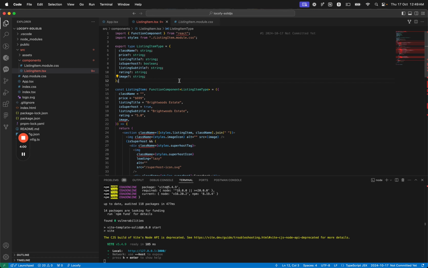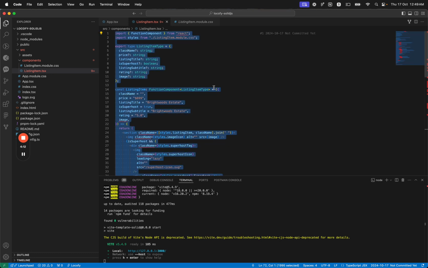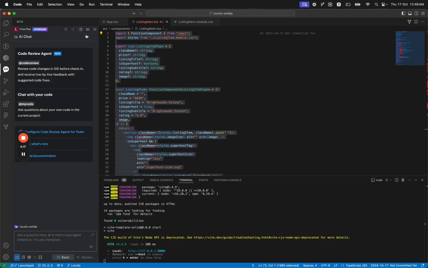Once we have this, what we want to do is use any LLM and write the prompt: convert the React code to SolidJS code. Now that we have got the React code, we'll just copy this code, and we can use any LLM. So I'm using something called Beto, which is available within VS Code itself. It's a free assistant that you can use.